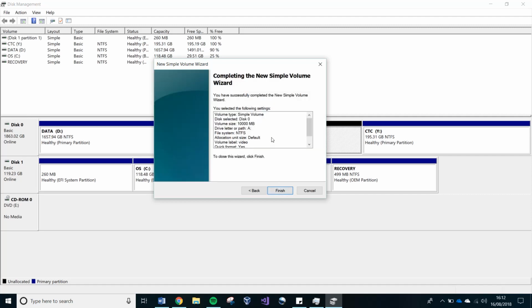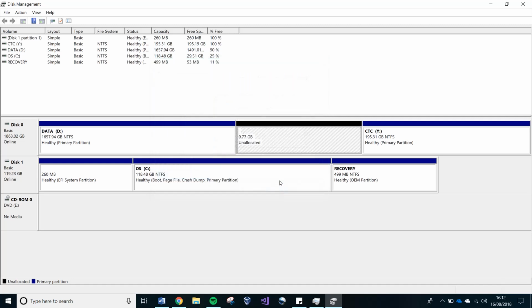Select next. Check here to make sure that all the details are correct, that you have exactly what you want, and then just click finish. Give it a second. However, perhaps you've created the partition and then further down the line you actually want to now remove that partition, so I'll show you how to do that as well.